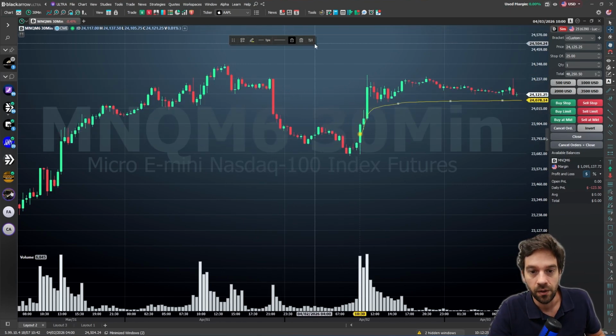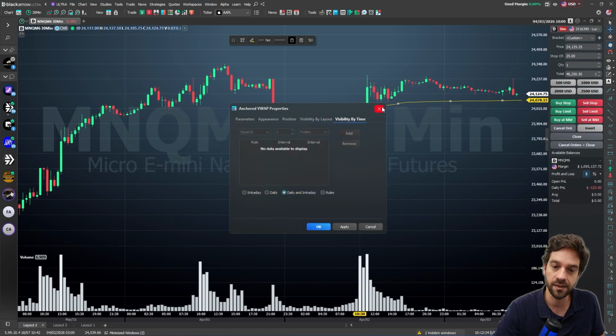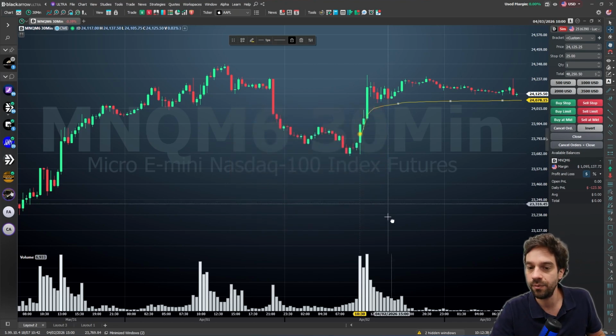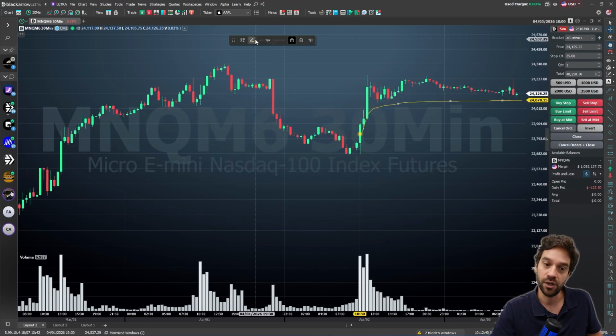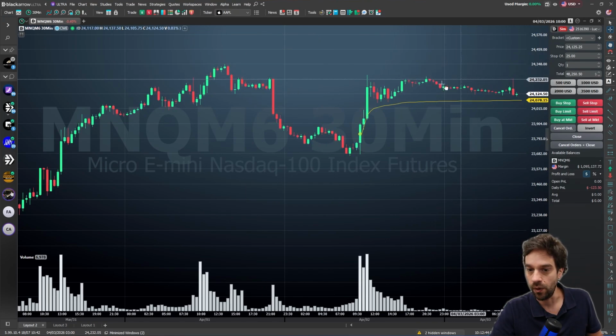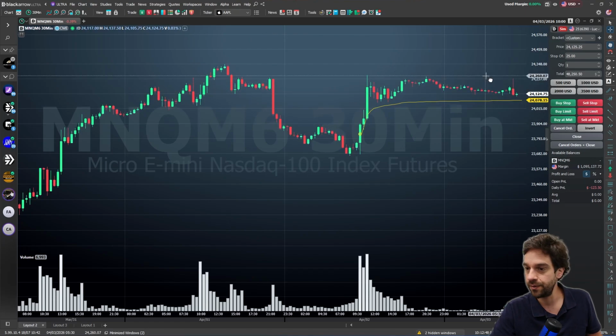Okay, of course you can also check appearance, position, visibility by time, and that's not too many changes to be made, but pretty much you can change colors, of course, and do the customization that you want. Okay, so this is pretty much how you set up Anchored VWAP on BlackArrow.